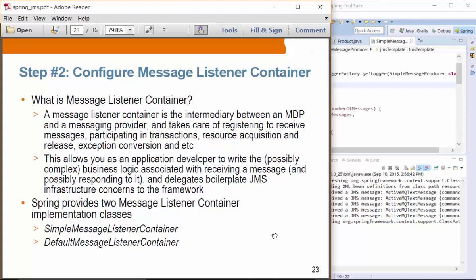So what is a message listener container? It's basically an intermediary between the MDP and the messaging provider. It takes care of registering to receive messages, participating in transactions, resource acquisition and release, and exception conversion. All the chores and low-level plumbing work will be performed by the message listener container. By using it, you can just focus on business logic rather than dealing with all this low-level plumbing work.